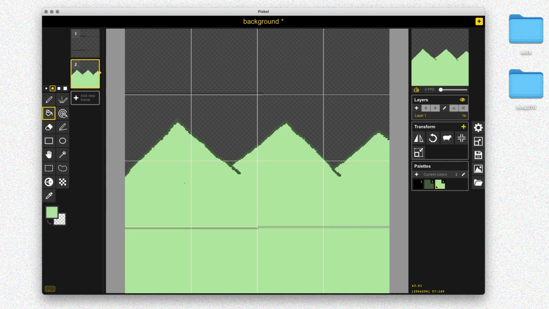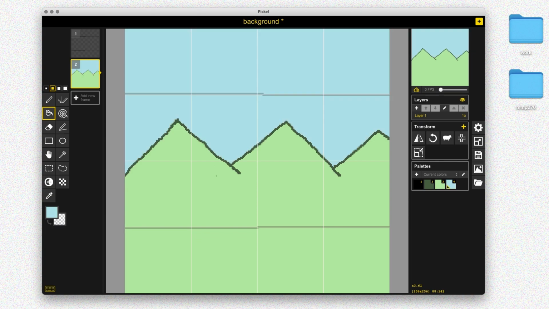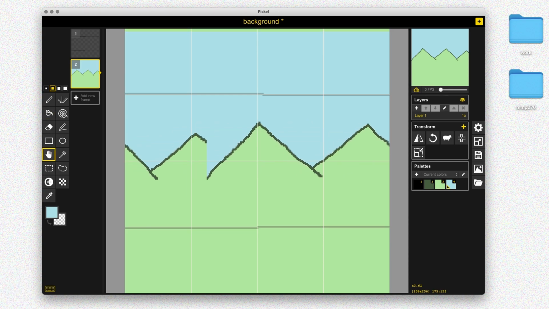So now that I have the mountains, I'm just going to fill in the top of the background with a light blue for the sky. So I'm just going to stop there, and then I'm going to make my seamless background.